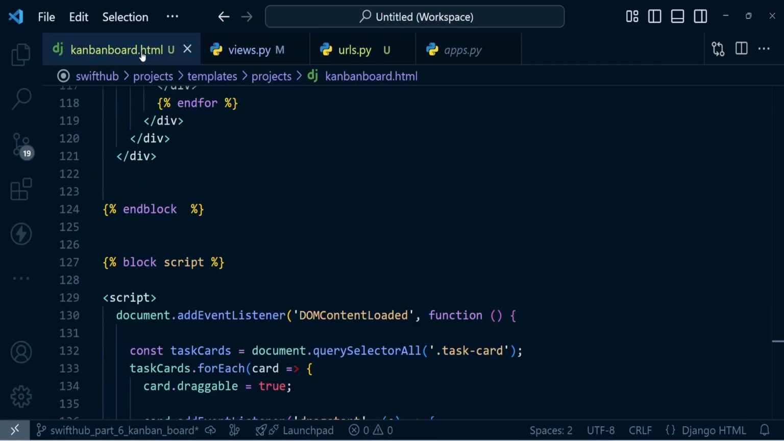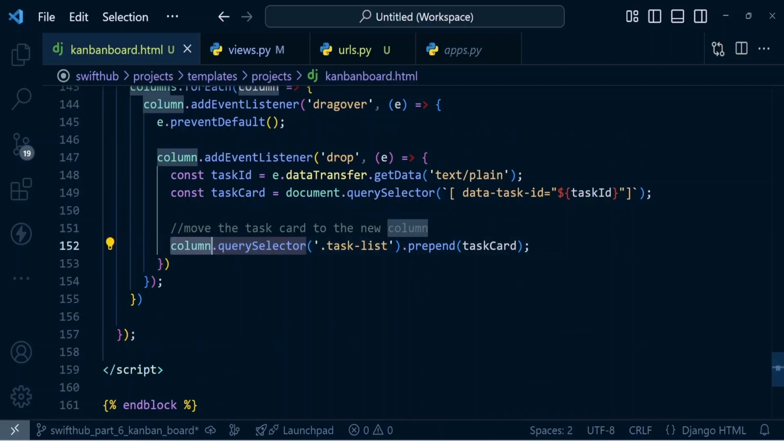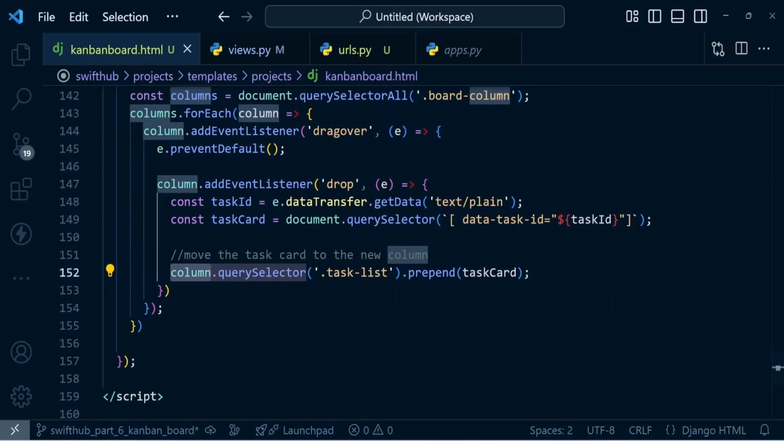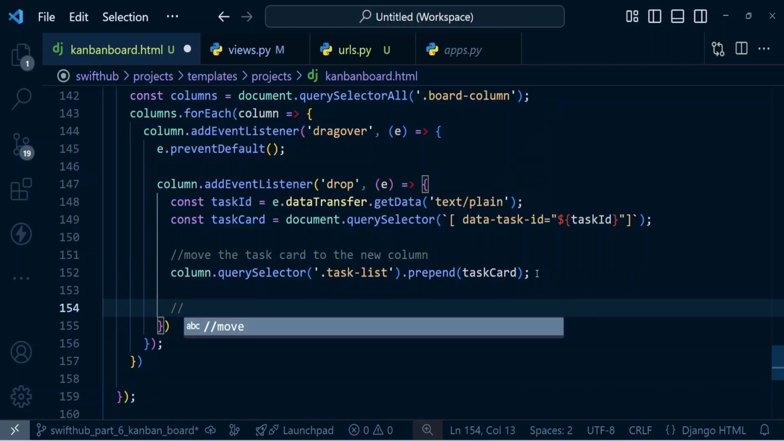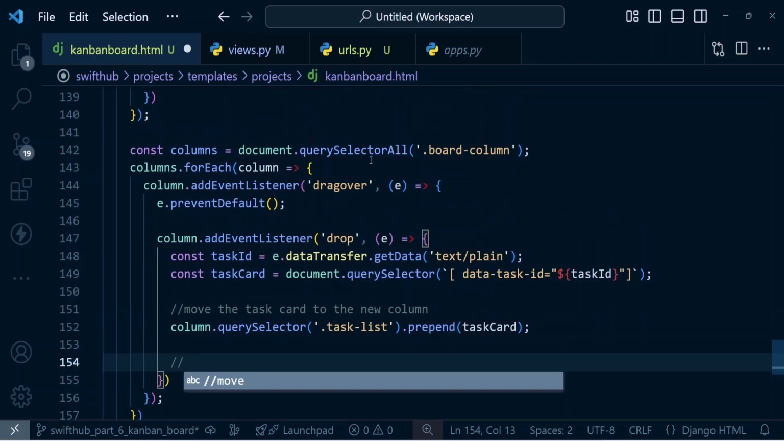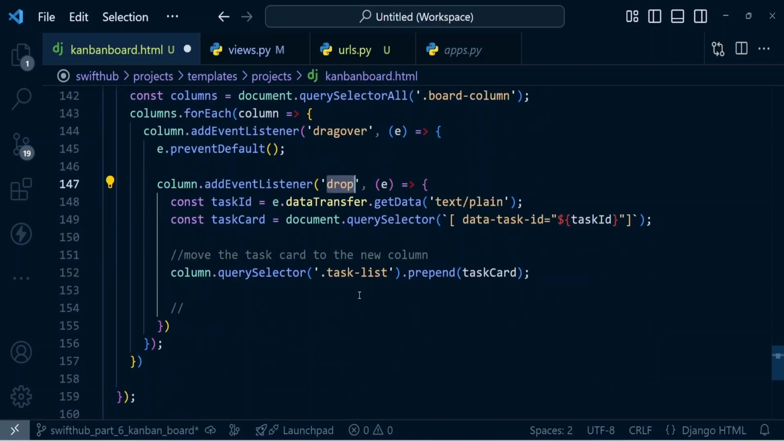So I'm just going to come into the kanbanboard.html and scroll to where we have our JavaScript. At this point, where we have moved the task, I'm also going to make another comment. This is the point when we do the dropping. We are now dropping the task over here on the Kanban board, on that particular column. And this is the perfect time to actually save the data into our database.